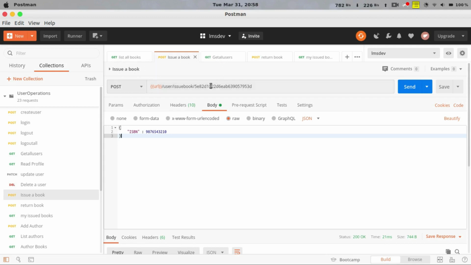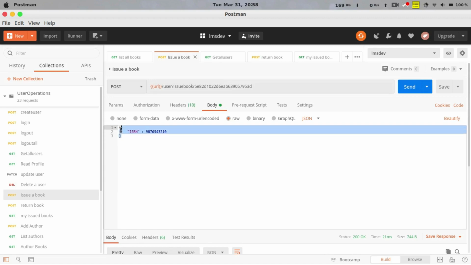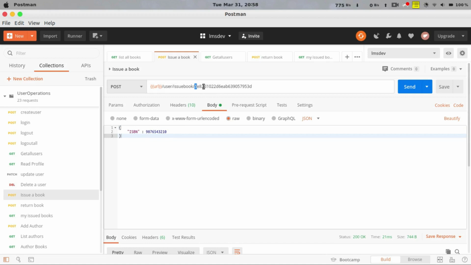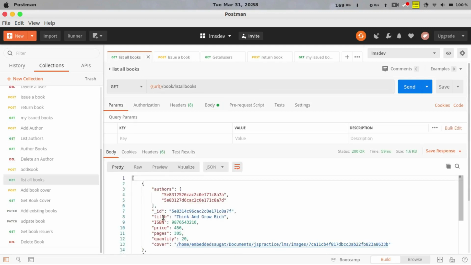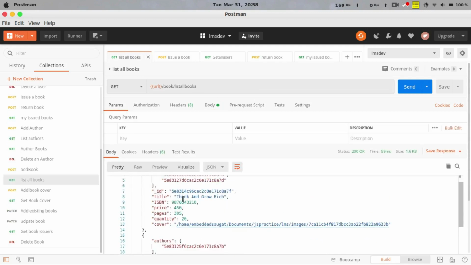First of all, the issue a book request looks like this. The data is sent to the server via the URL and via the body of the request. The data in the URL is the ID of the user for whom the book is to be issued, and the ISBN is the book that is issued to this particular user. Now let me grab a book and a user for issuing. Let me take this book's ISBN, copy this and then paste it here.